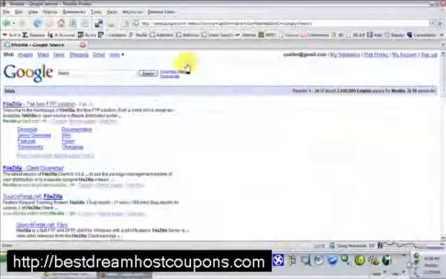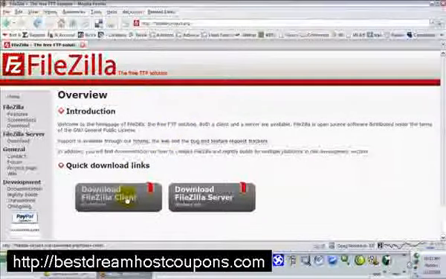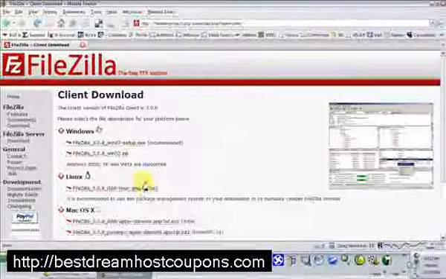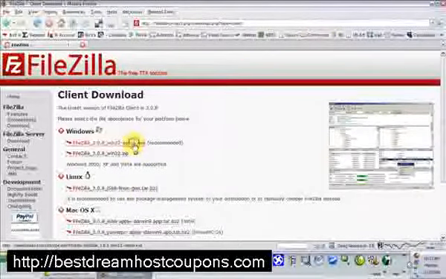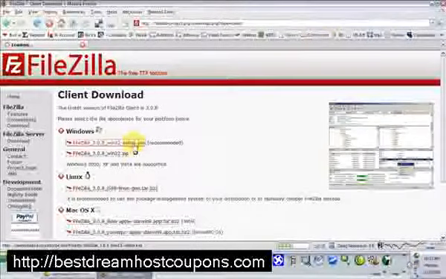Now, Filezilla is a program that I use that's free, easy to use, and will allow you to do everything we're talking about. Click on the Filezilla link and download the Filezilla client. You're going to put it somewhere on your computer where you can get to it again. I'm going to choose the Win32 setup so that I don't have to extract the files manually.